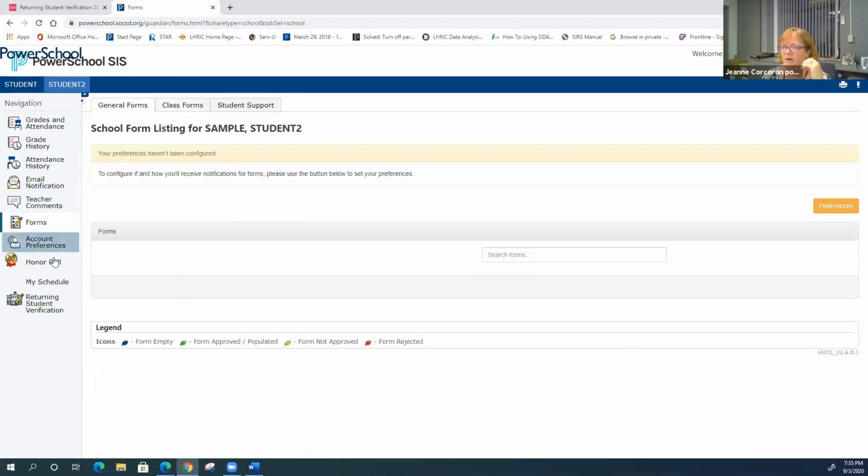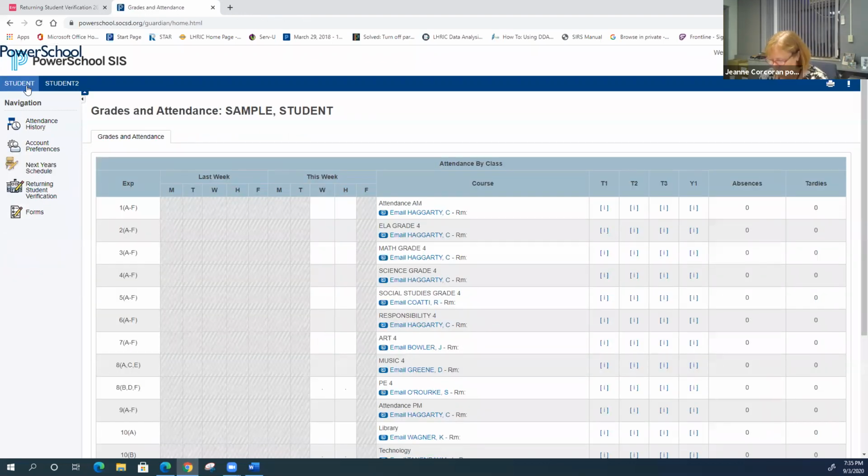Trying to think of what else on here I wanted to cover. The forms and the location, the logins.